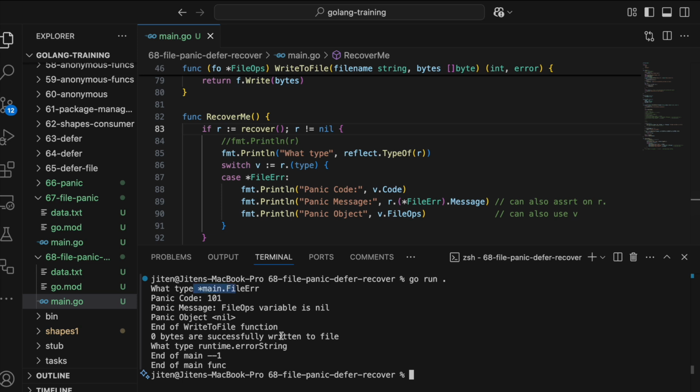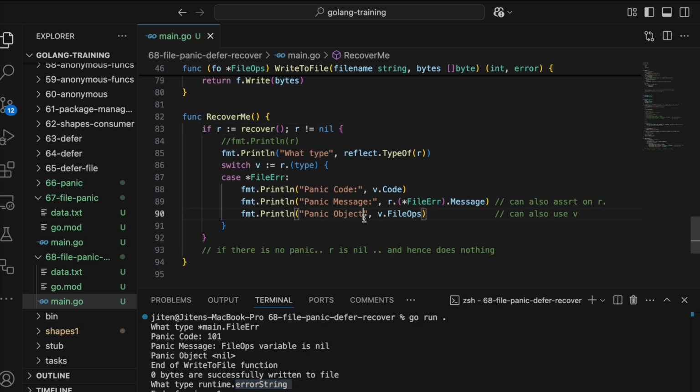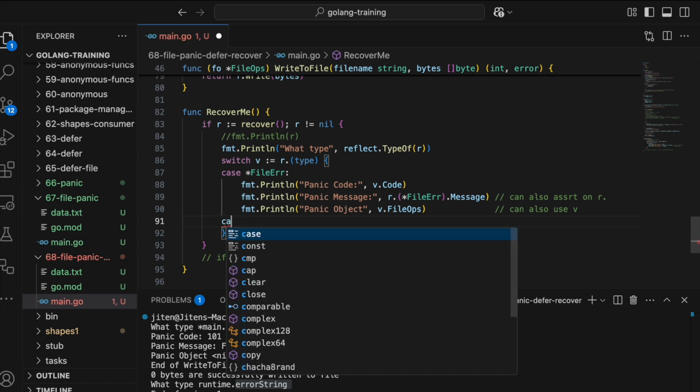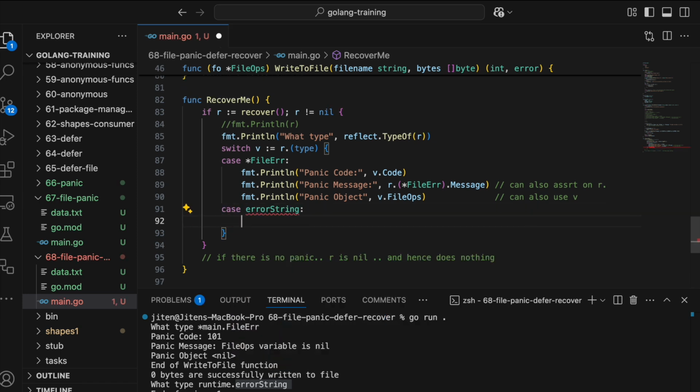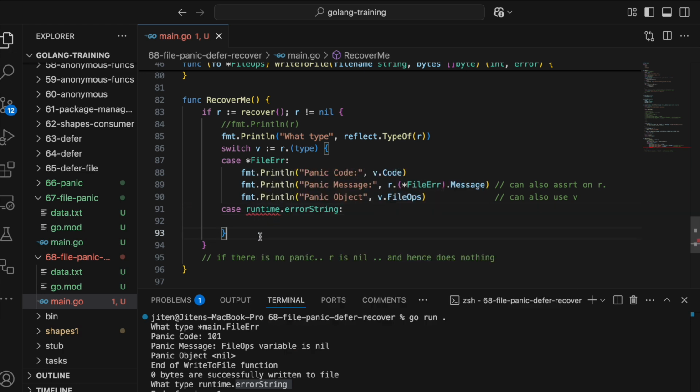This is the file error type. This is error string. You see that. What type? This is called error string. So the next time whenever a panic happens, the type is called error string. So what I do is I can put another case and handle it. That means case error string. It is from the runtime package.